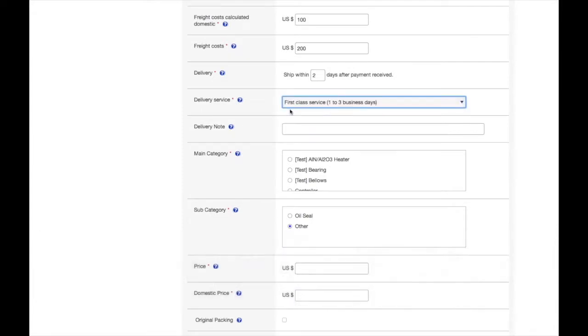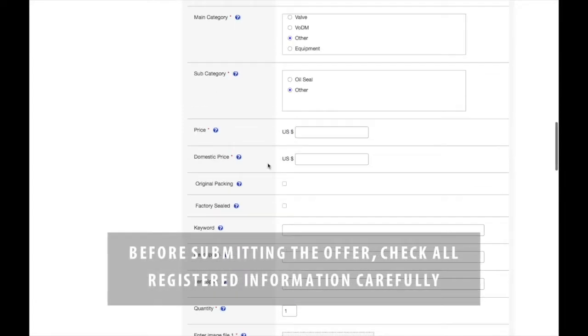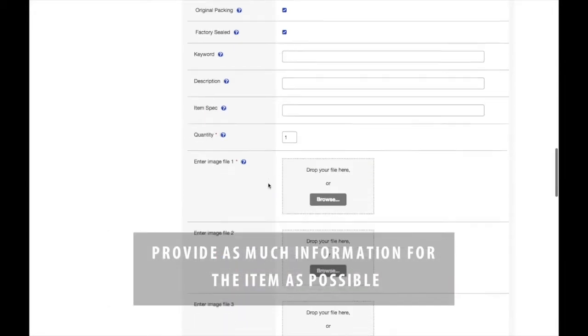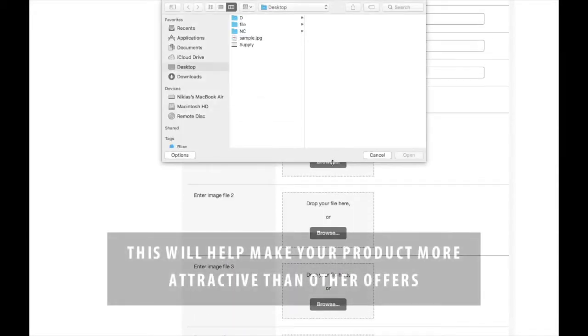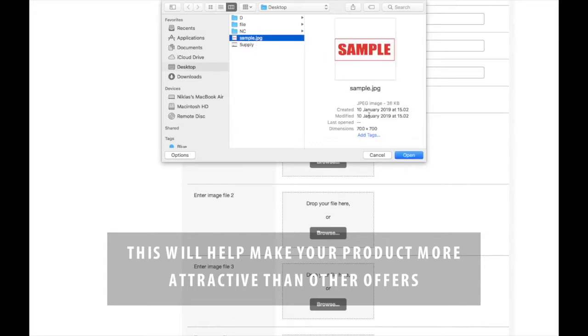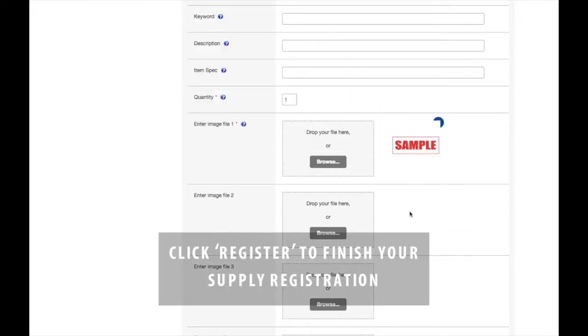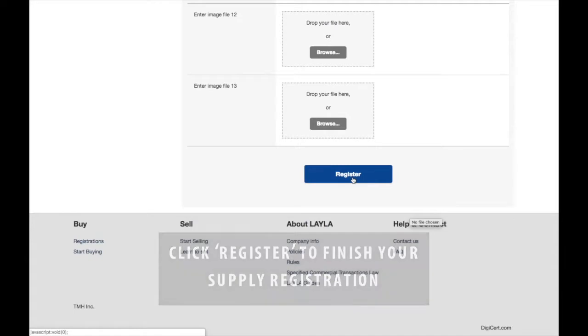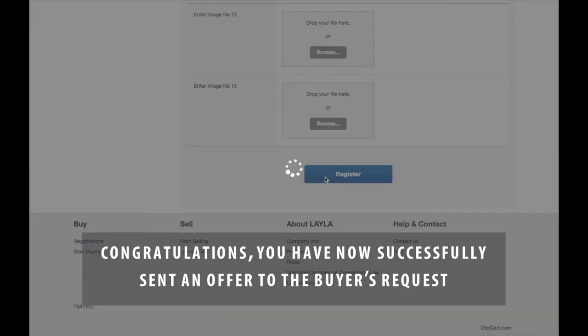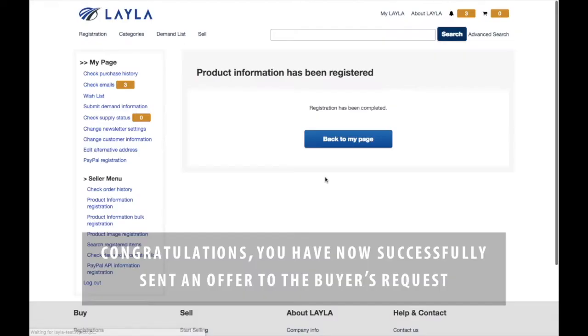4. Before submitting the offer, check all registered information carefully. Please provide as much information for the item as possible, as this will help make your product more attractive than other offers. 5. Click Register to finish your supply registration. Congratulations! You have now successfully sent an offer to the buyer's request.